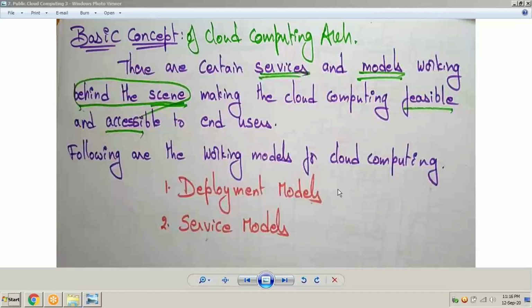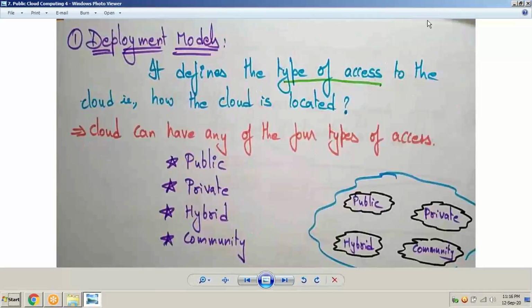The architecture of cloud computing is divided into two systems: deployment model and service model. What I'm saying is the backend, how the cloud computing architecture works. We work on two principles. The first is the deployment model and the second is the service model. Let us discuss more.